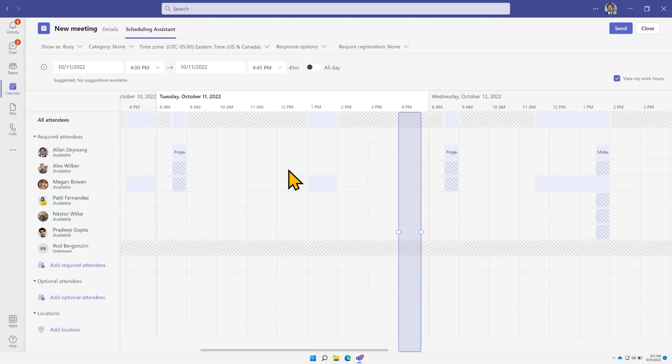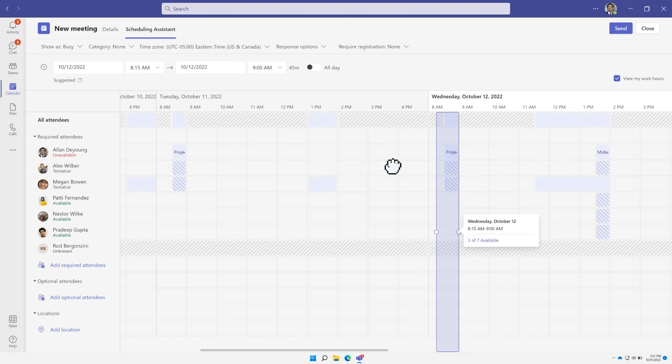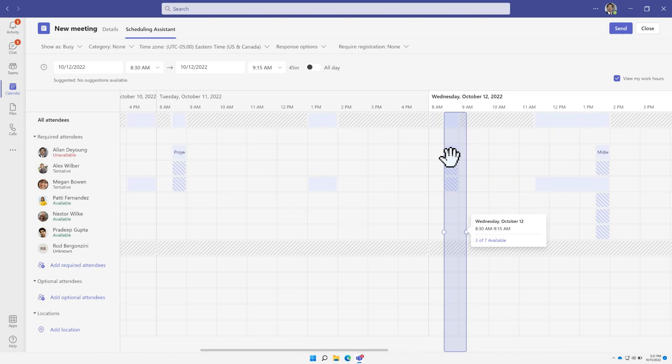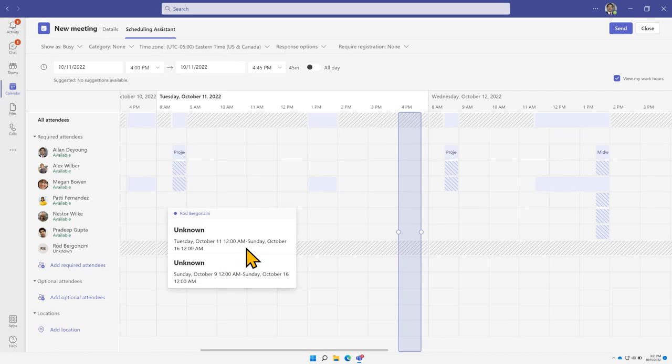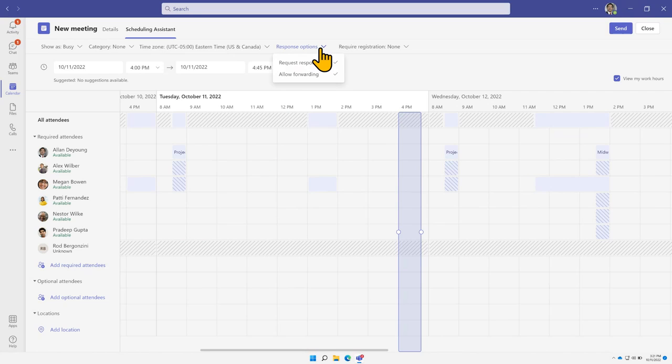But everybody internally, you can easily see if they're available or not. So if I want a meeting for tomorrow at 8:30, I can see right away, not a good time, because not a lot of people are going to be available. But that time is good, 4 to 4:45. Seems like everybody is available except for myself. I don't know.